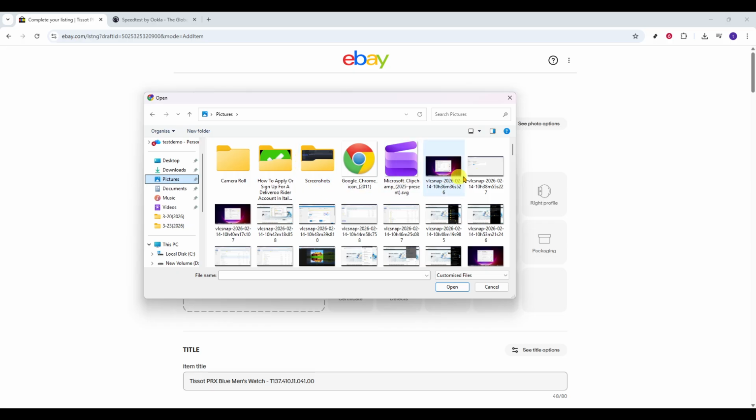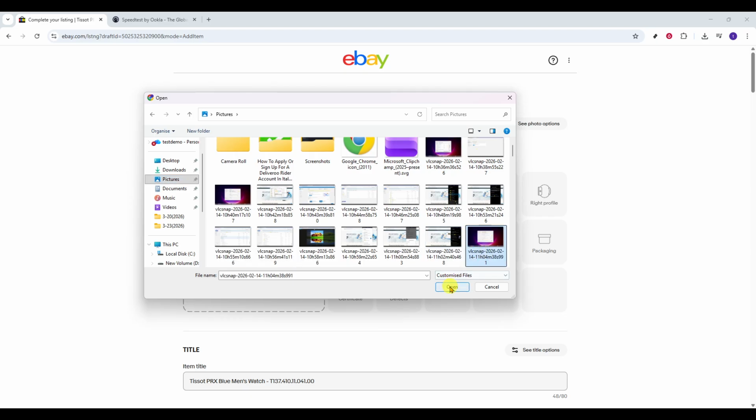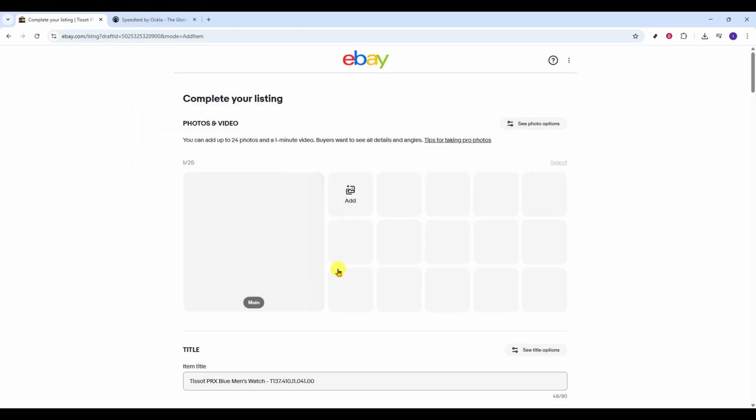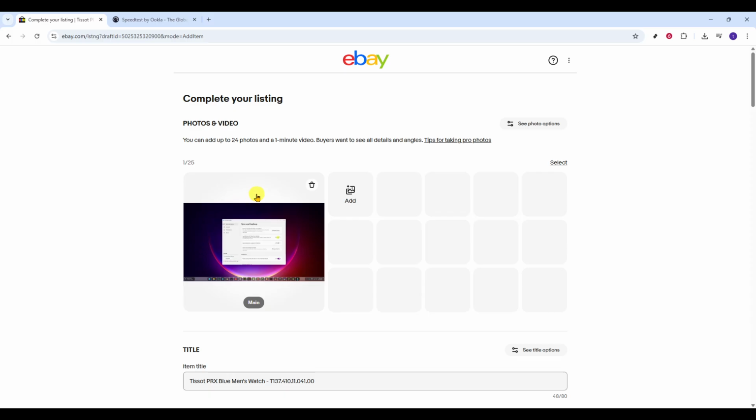As your photo uploads, keep a few best practices in mind. Use clear, well-lit images with a neutral background. Show the front, back, sides, and any notable details or flaws. eBay supports common formats like JPG and PNG, and higher resolution images help buyers zoom in. If available, use the built-in tools to crop, rotate, or adjust your images so they're clean and centered.